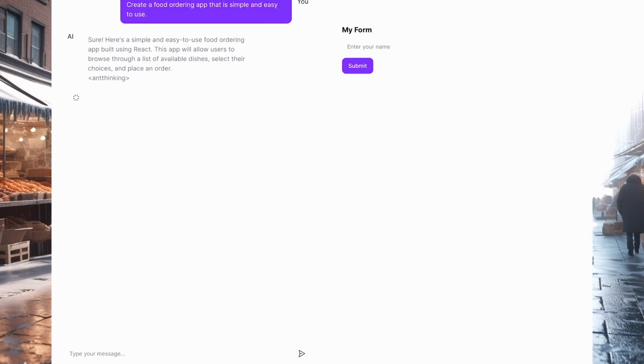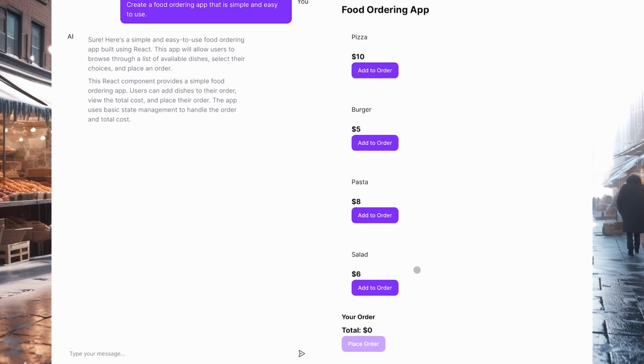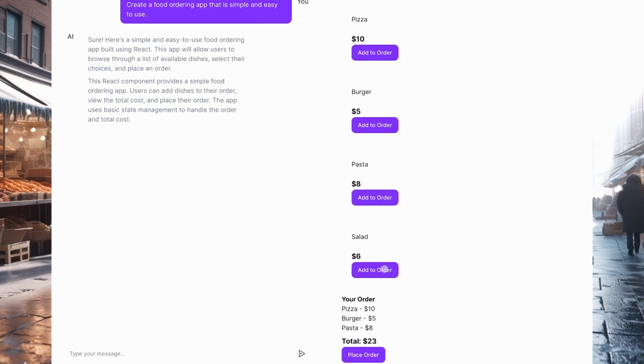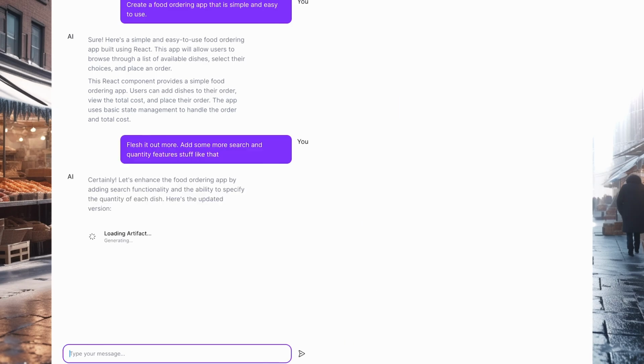Okay, let's send the same prompt here. Okay, it's getting generated now. Let's wait. Okay, this looks almost similar to the Claude generation and works like that as well. So, it's pretty cool. Now, let's ask it to add the quantity and the search functionality.